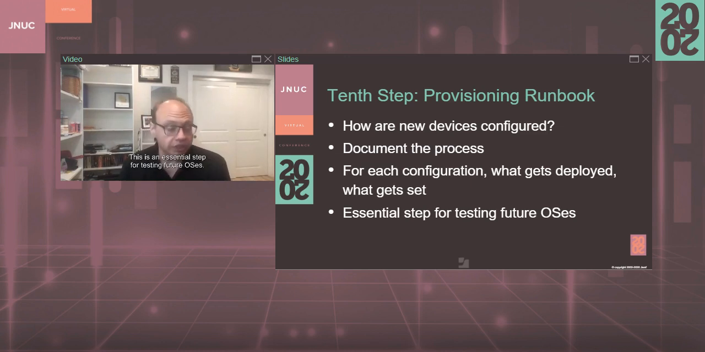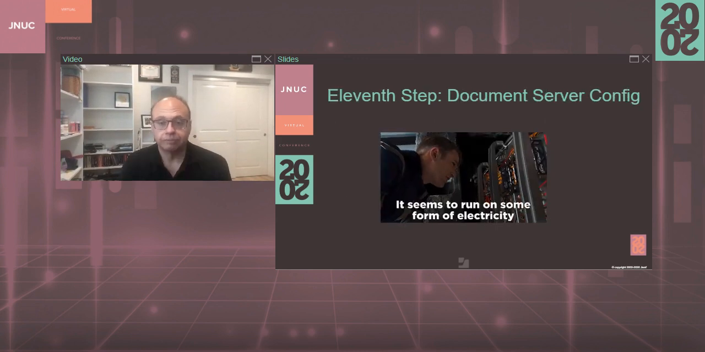This is an essential step for testing future OSs. When you're testing macOS 11 and iOS 14, you definitely need to have a runbook so that you can refer to it when you're test provisioning devices, because Apple does make changes in how devices provision from these various major versions of the OS. So again, you want to make sure that you have something to refer to as reference that you can double check. Also, when you're building a new server, you can make sure that your new server follows the same things that your current server does.